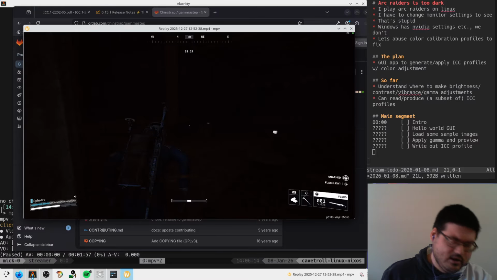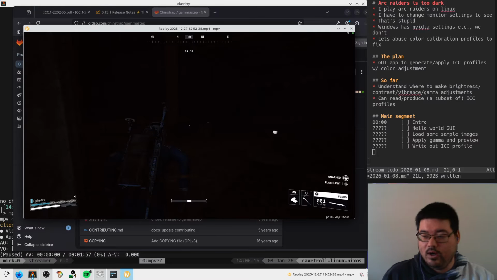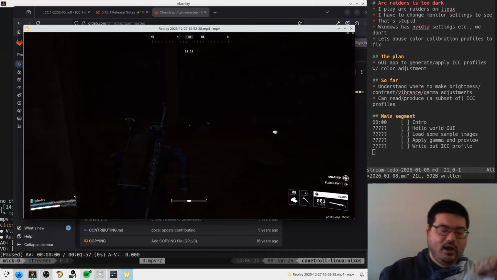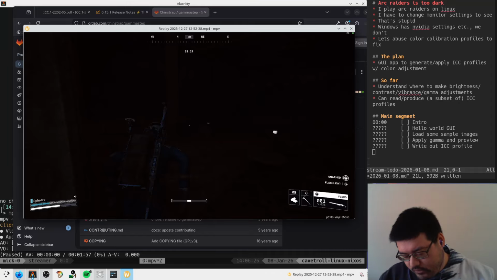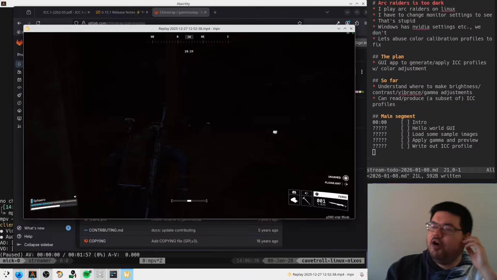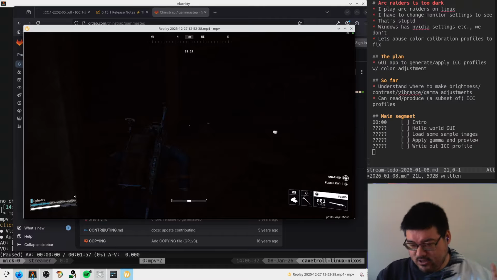So what would be nicer is if I could do it in software, at least, and attach it so that I can make a random daemon that says, hey, when I launch Arc Raiders, apply this gamma curve. And then we could also do some extra stuff like digital vibrance, brightness, contrast, all the things that you have on the NVIDIA settings panel on Windows.